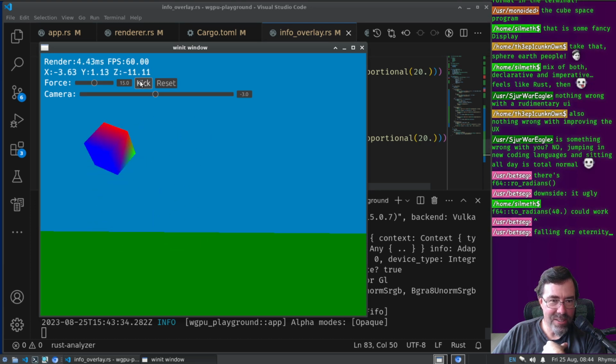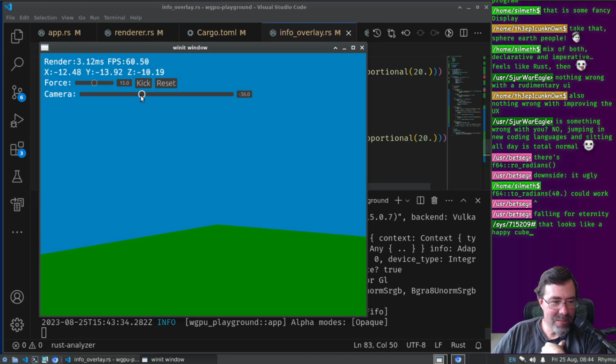Falling for eternity. Yep, endlessly. I would like to actually click and drag in the window. So that's another thing I can learn how to do, right? Rather than having to click a slider. Whoop, there it went. Bye-bye. It's happily falling now for sure.